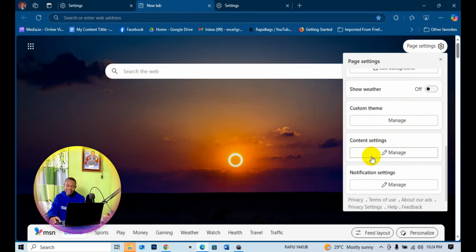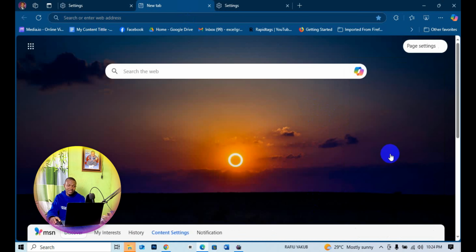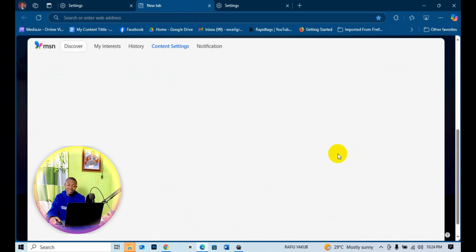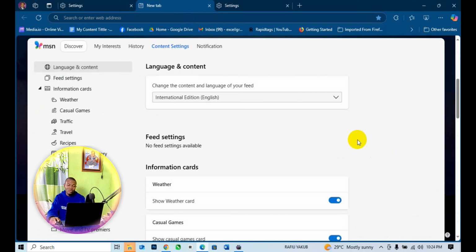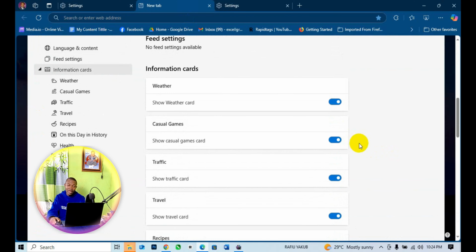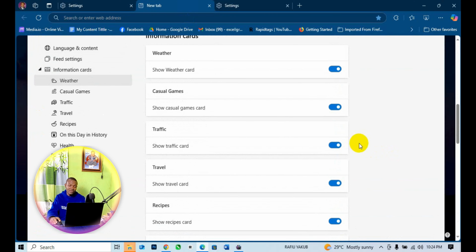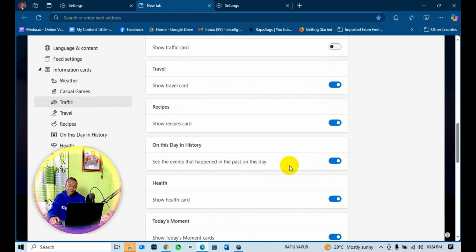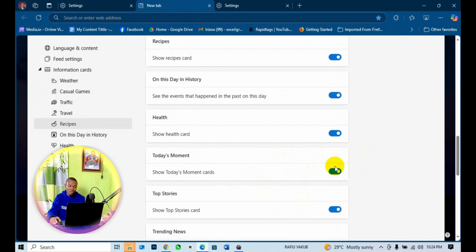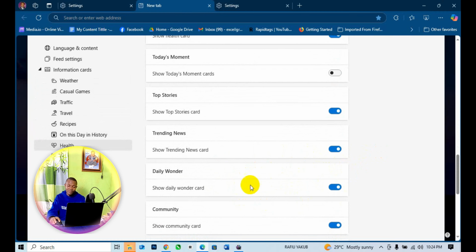So content settings right here. Click on manage content setting. Under the manage content setting, this is where you can choose what are the content you want to be shown in your Edge browser. So you can decide to disable some of the content on your Edge browser. I'm going to disable traffic card right here. So you can scroll down and see show today moment card. I'm going to disable this. So you can disable as many as possible.